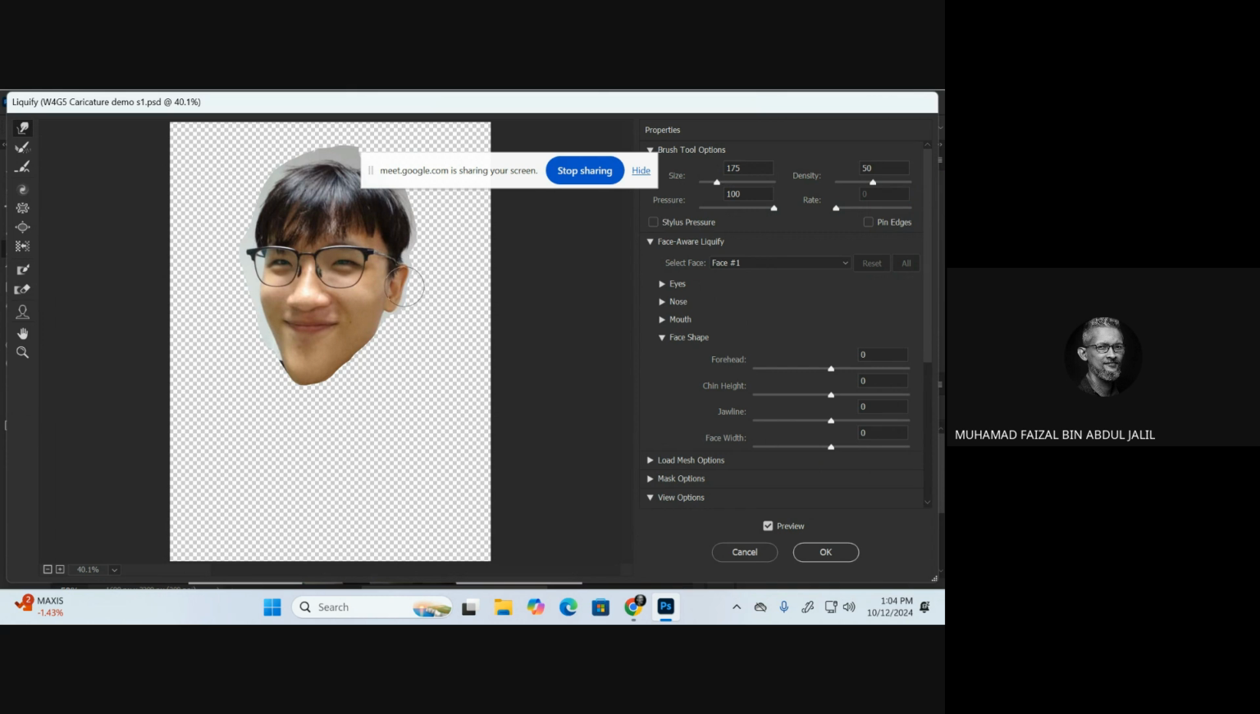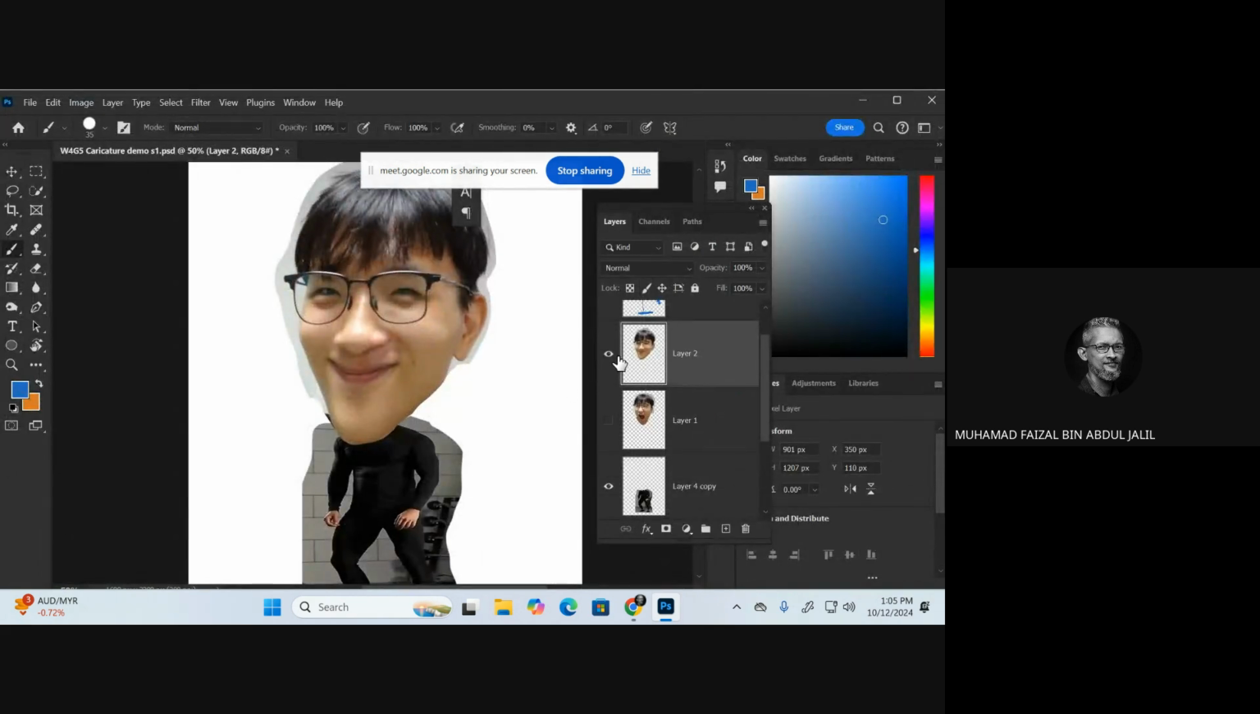As long as you stretch or exaggerate your own face, the person can still be recognized. The person, or yourself, that you try to exaggerate should still look like the person you're supposed to draw or portray. Don't exaggerate too much, until you cannot see the personality and the features of the person you want to draw or illustrate. Okay, click OK. So I exaggerate only a little bit.